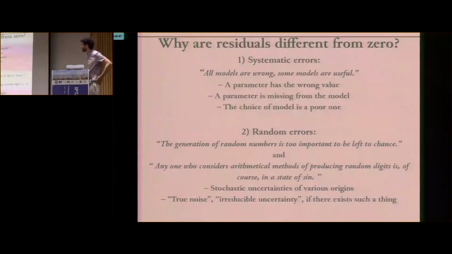All right, so coming back to your question, why are the residuals different from 0? Well, you can have systematic errors, and we know that all models are wrong, but some models are useful. This means that maybe one of your timing model parameters has the wrong value, maybe a timing model parameter is missing from the model, or maybe your model choice is bad and you actually have to change the whole type of model that you're using. But a lot of it is just random stochastic measurement uncertainty or some other kind of process that adds randomness into your data.